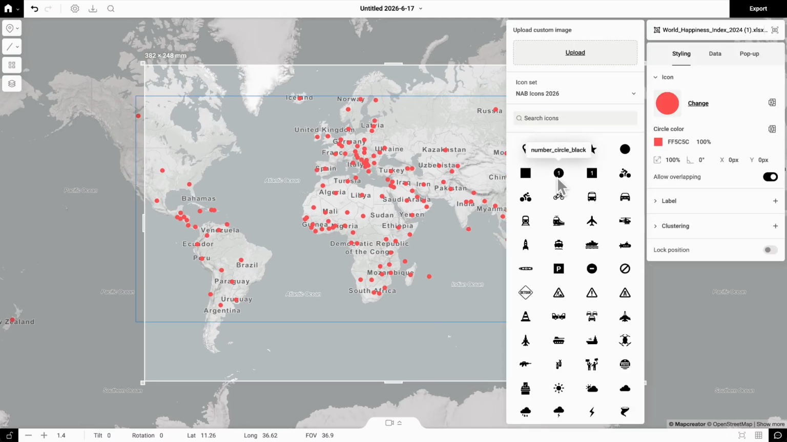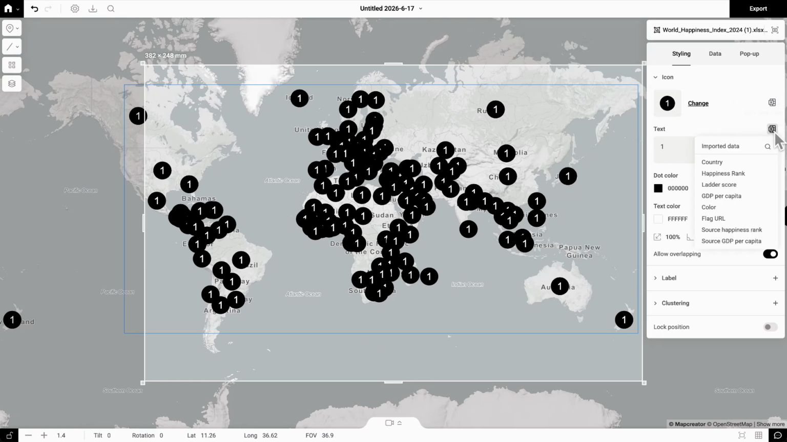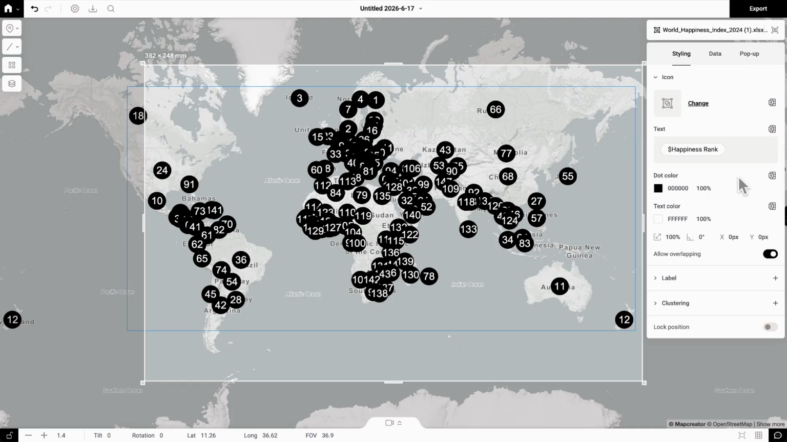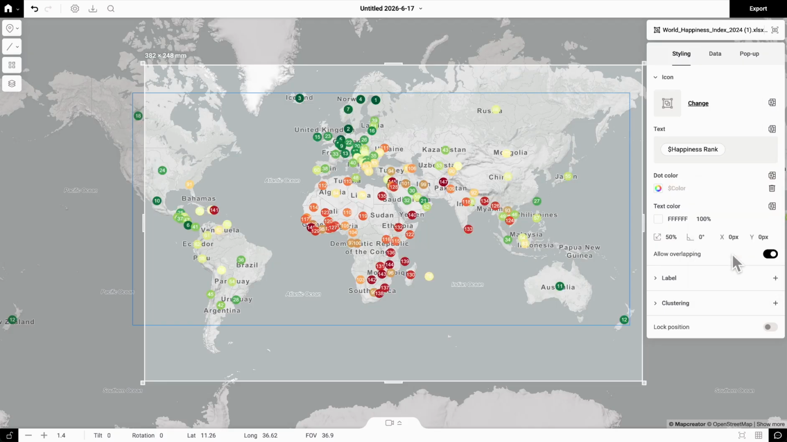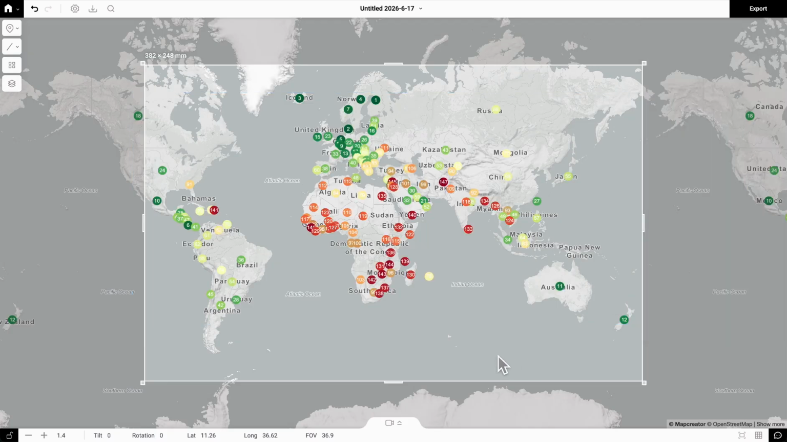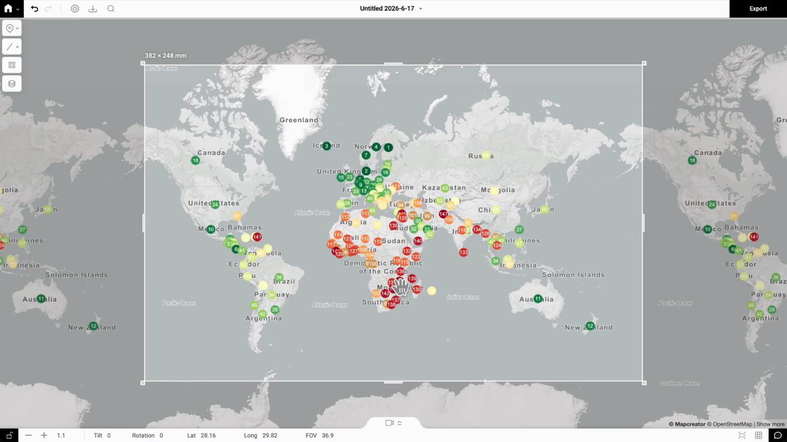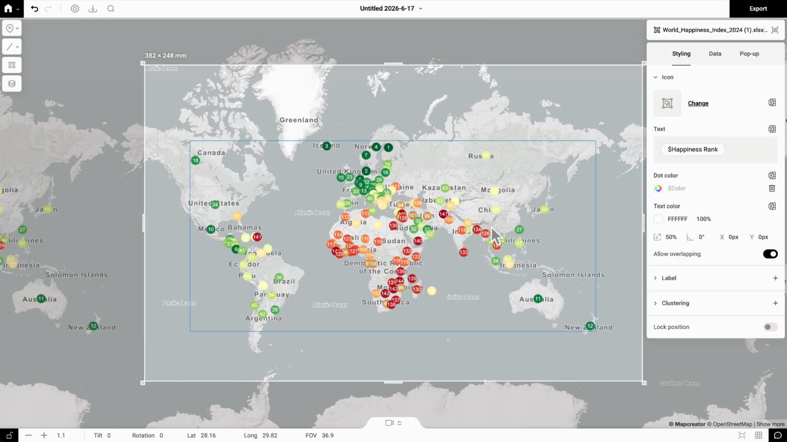So we're going to click on this icon instead. And then we're going to make sure that it's linking the label inside the icon to the happiness rank. And then we're going to resize it a little bit. Let's make it 50%. And then the dot color, let's link that to our data sheet as well, where we have a color assigned.